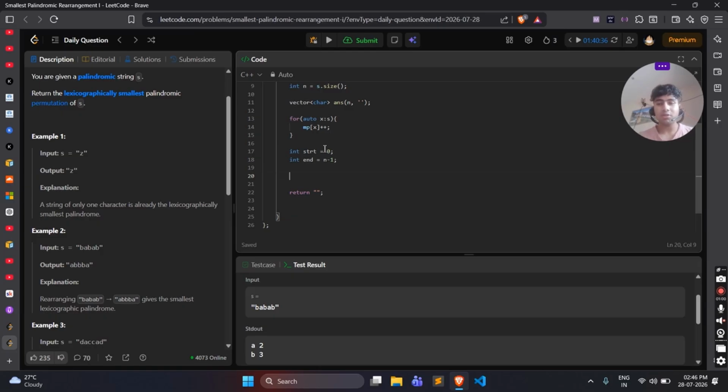Okay, so let me show you what I'm trying to say for now. For example, for auto x in mp, if x dot second divided by 2 is equal to 0, it means the occurrence is even, right?